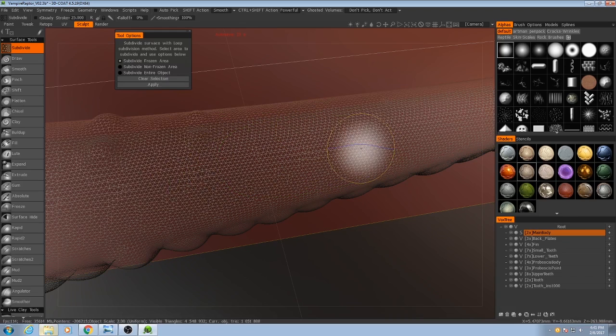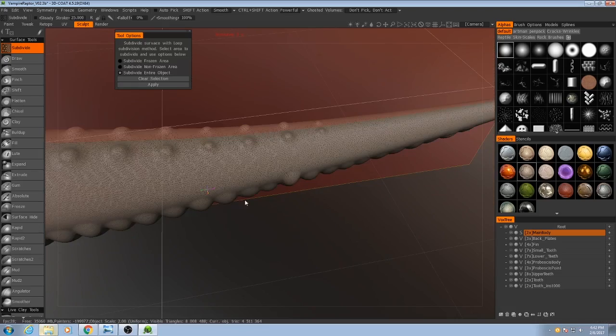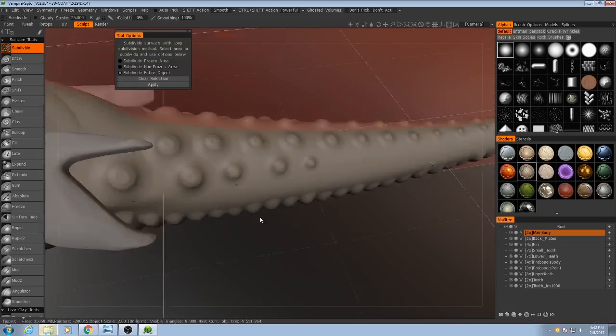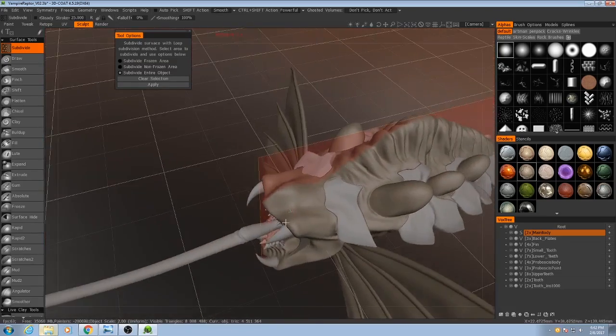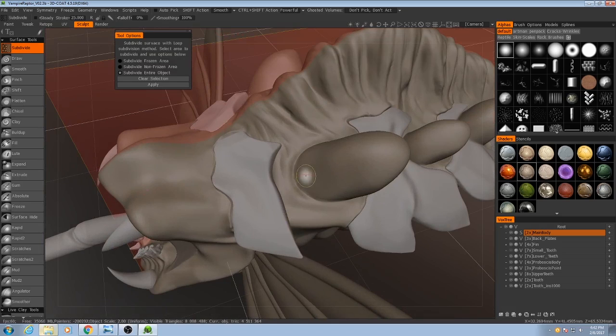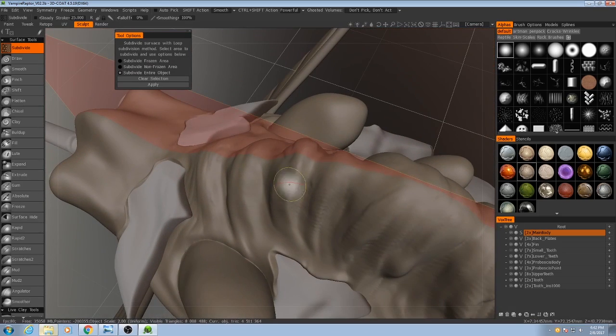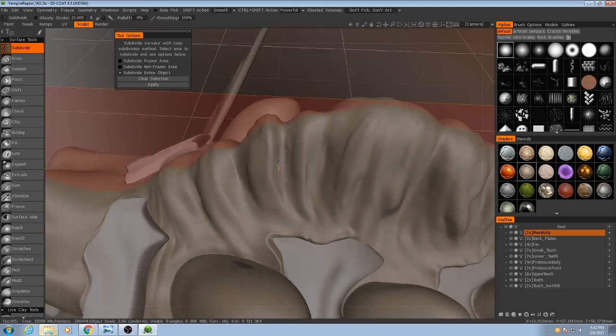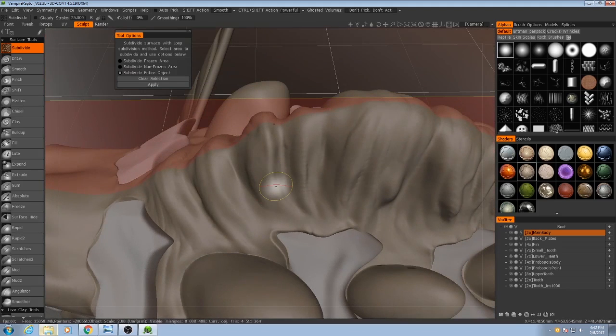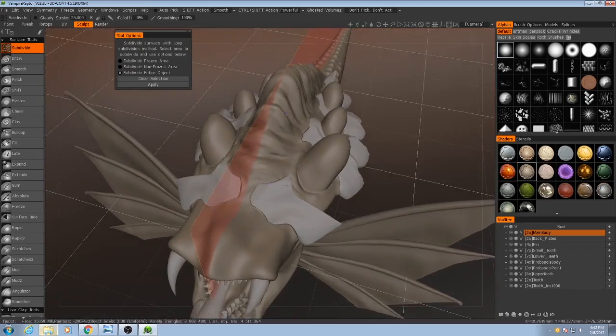Now I don't want to do that. I just want to subdivide the entire object. It can take a few seconds depending on how complex your model is. This one isn't super complex, it's only about 4 million triangles, which I know may sound like a big number, but professional 3D models for characters can go all the way up to 10 or 20 million triangles. This guy's relatively simple.